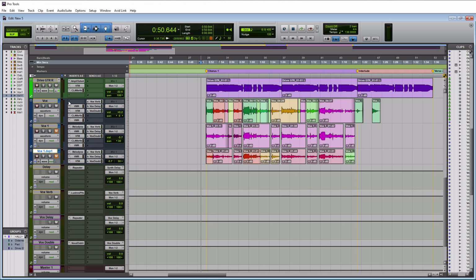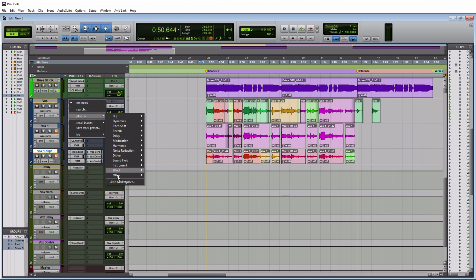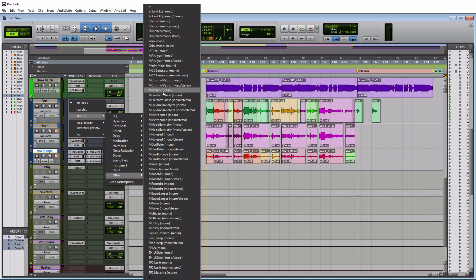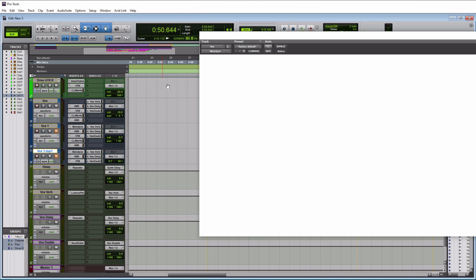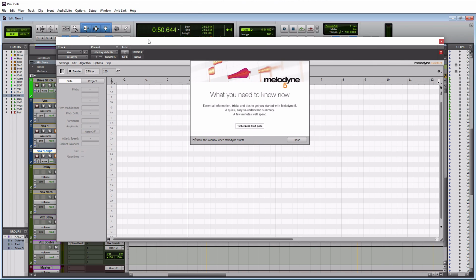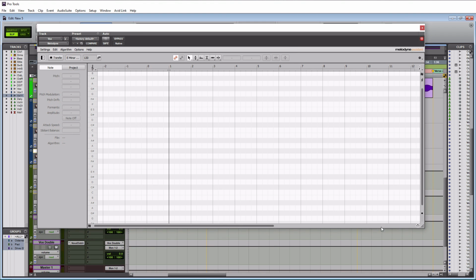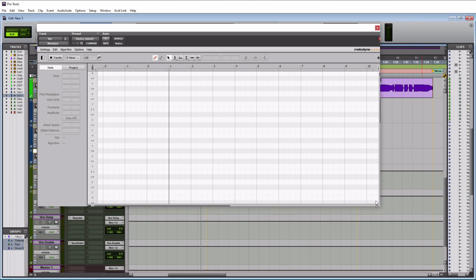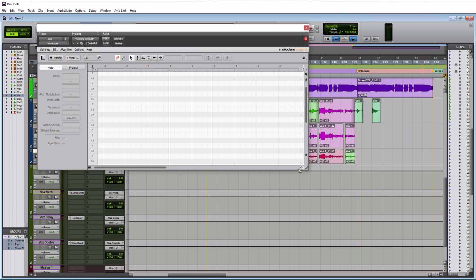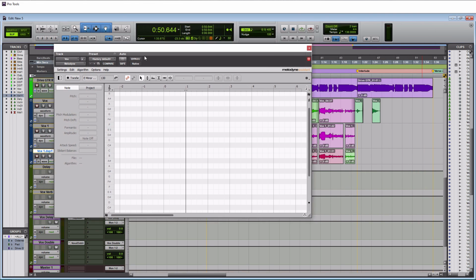So let me actually add Melodyne to the track here. Wait for it to load here. And this is what Melodyne looks like. You can simply shrink it like this in the corner if you want to make it a little bit smaller so we can see our waveforms here.